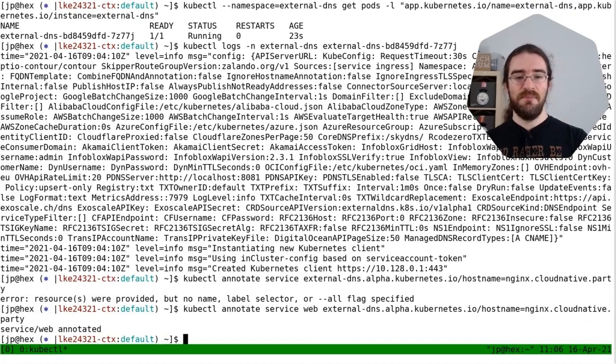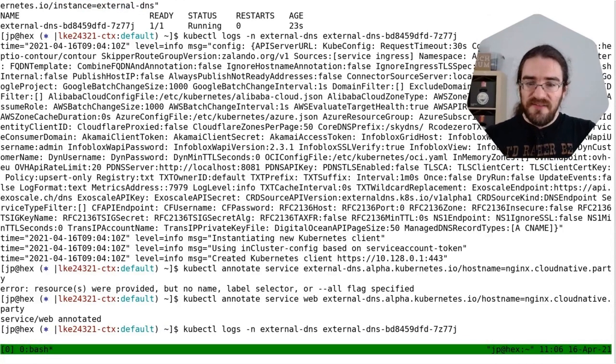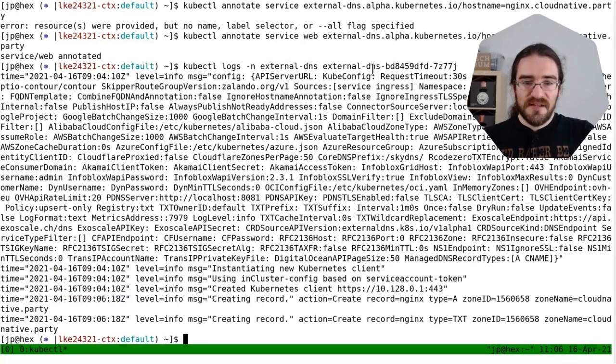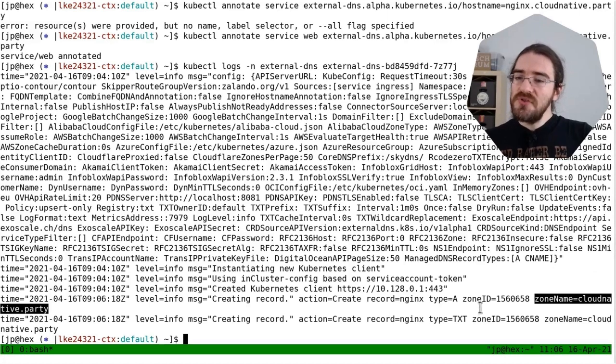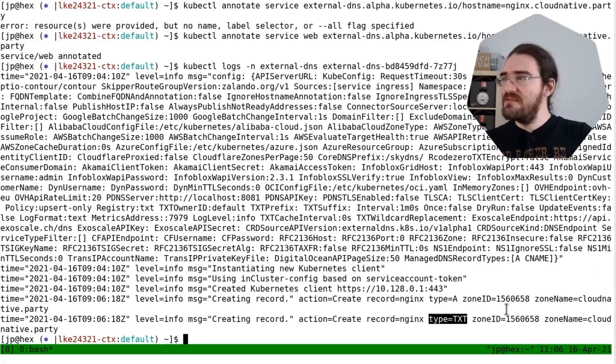Okay, annotated, perfect. Now, if I take a look at the external DNS logs, bingo, you can see that almost instantly it said creating record. So we have record nginx in zone cloudnative.party, and we also have a txt record that has been created. We're going to look at that as well.